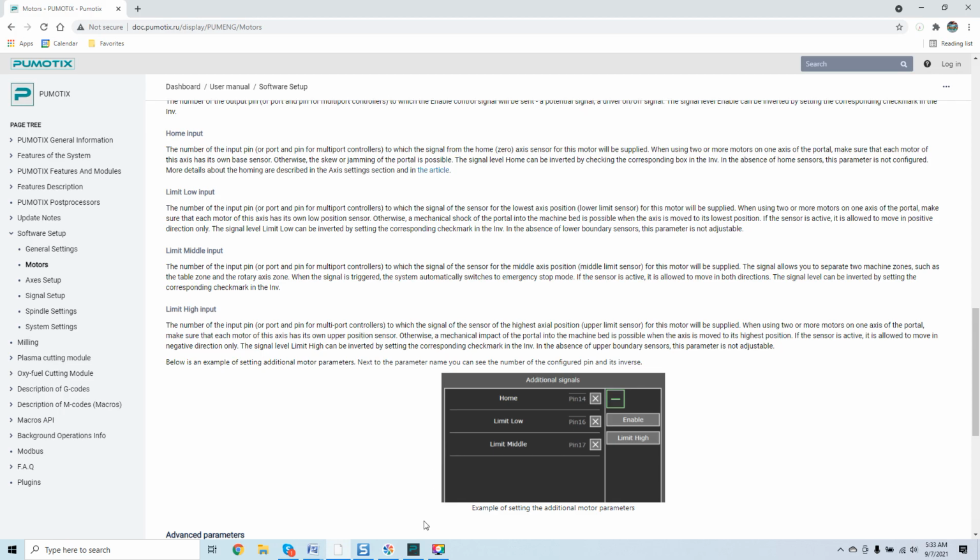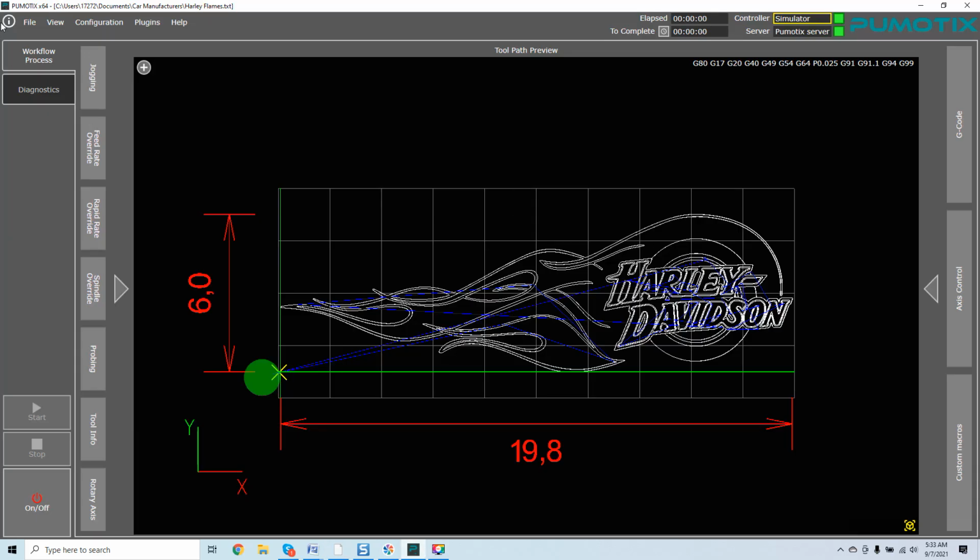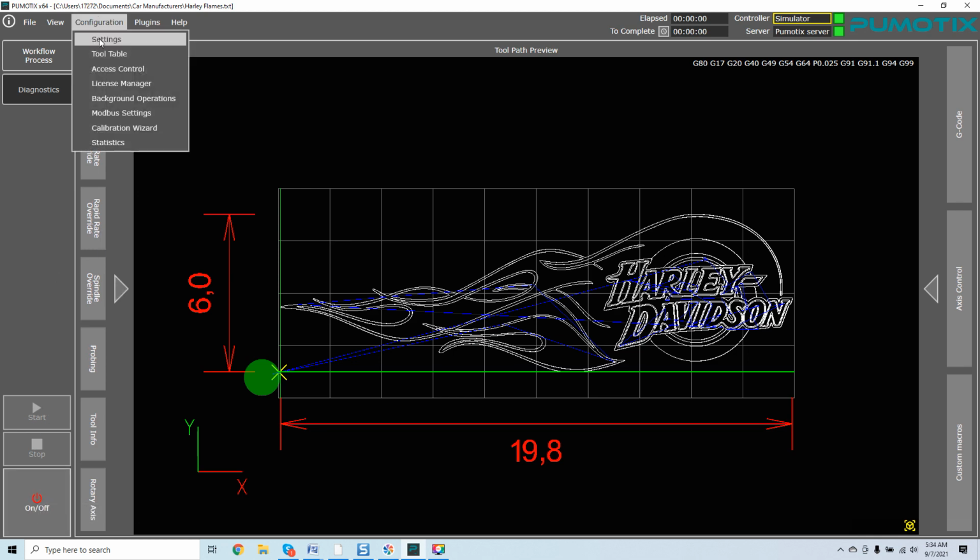Okay, but what I want to do now is come in, and I know one of the biggest questions I'll get asked is how do I slave an axis? Now we know how it's done in Mach 3. This is really logical. We go, once again, we make sure our module is off. We're going to come over here to configuration. We're going to go to settings.